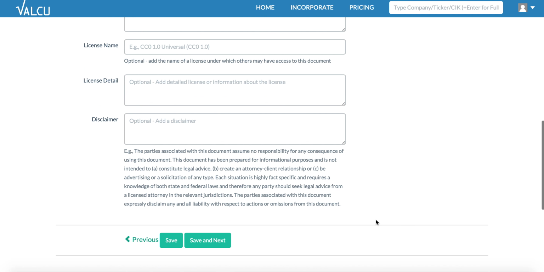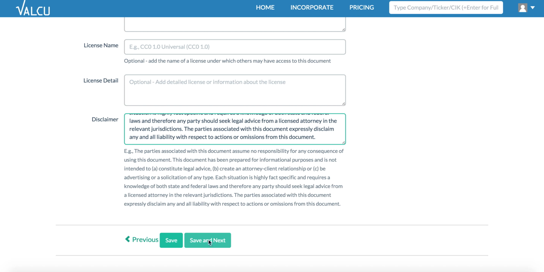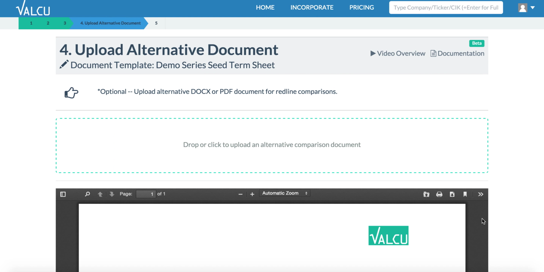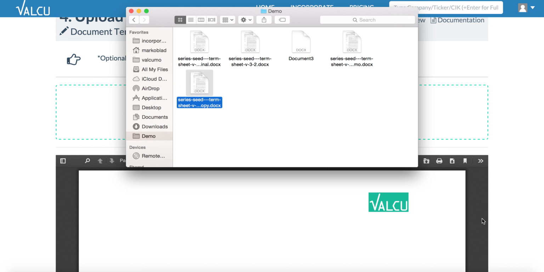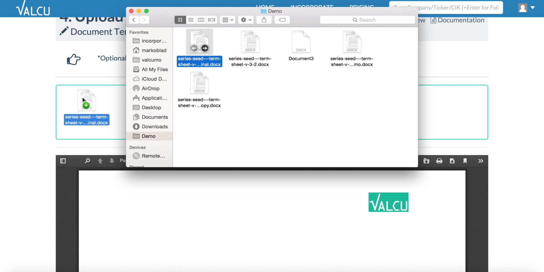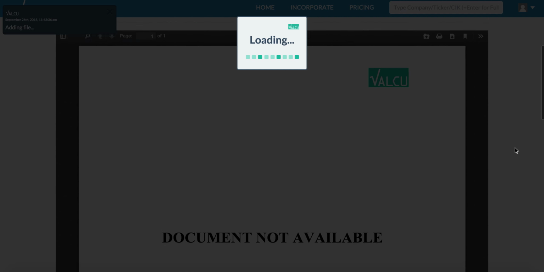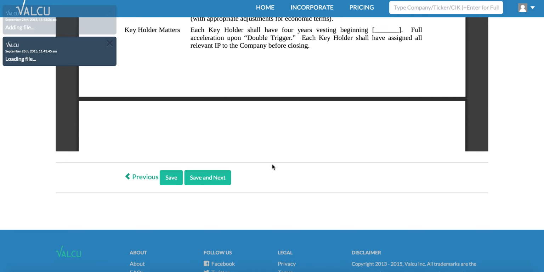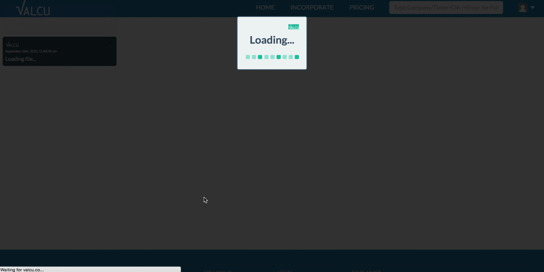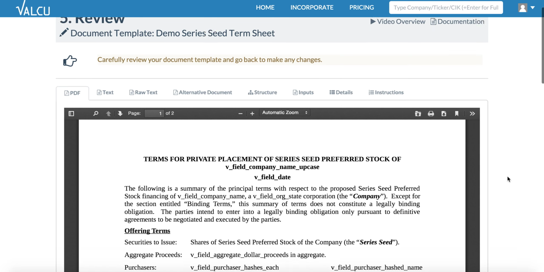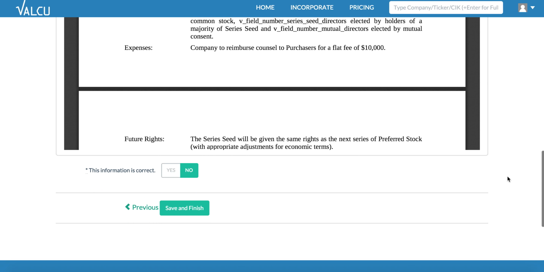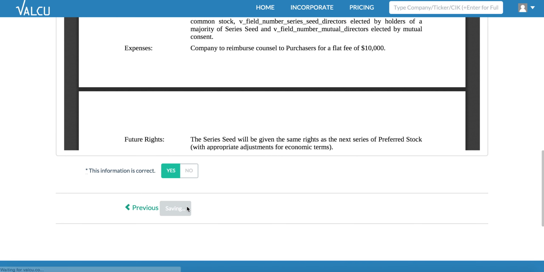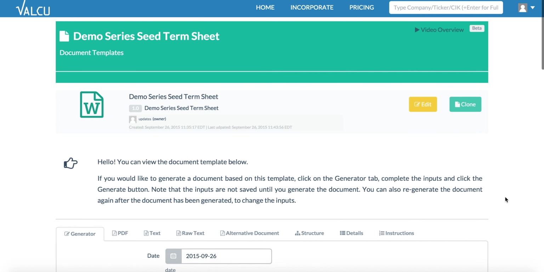Okay, you can leave this information blank, or if you want to fill it out, you can. We're going to add a disclaimer. Okay, if we want to get a red line against the original version of the document unscripted, we just upload that here. We'll get both red lines, but this gives you an optional second one. Great, so that uploaded. And now we review it. So we're okay with it, and let's go ahead and go to the template page.